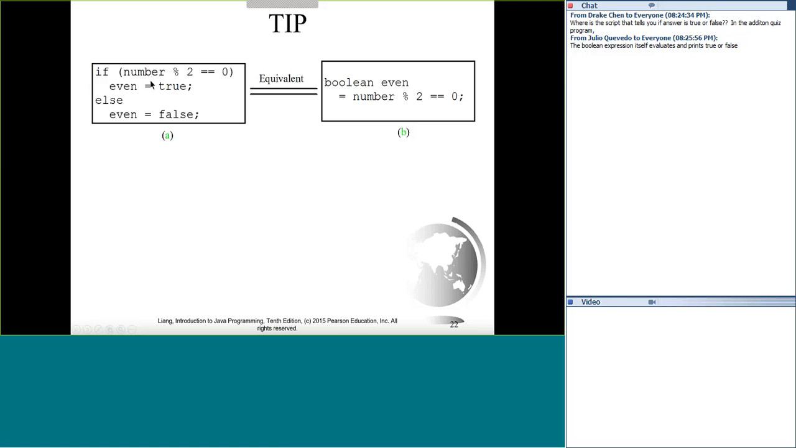This series of statements is the same as this thing here, where we're declaring even as a boolean, and we are doing this expression: number modulus 2 equivalent to 0. I don't know what number is, but let's say it's 4. 4 modulus 2 equivalent to 0. If that is true, in fact, 0, which is true, then even will get the value true.